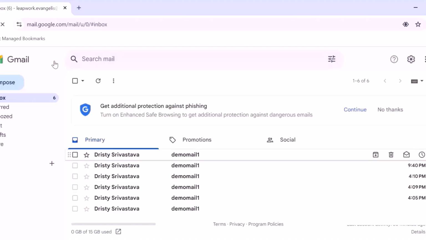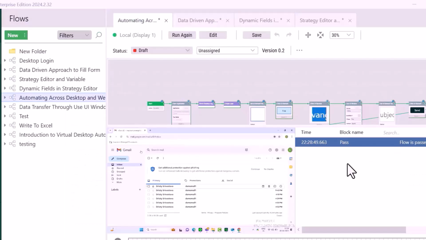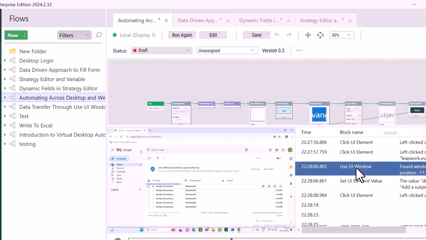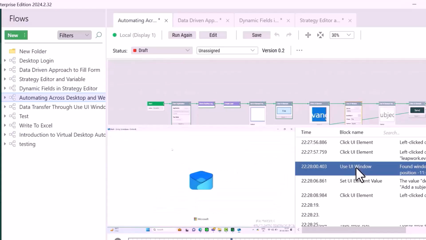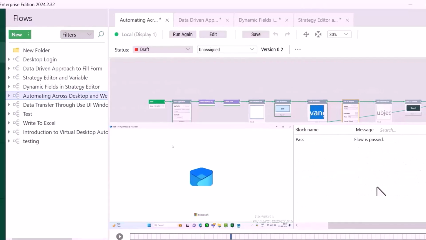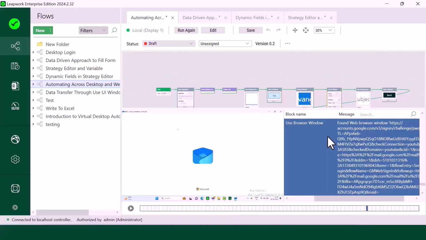And yes, we can see our flow has successfully passed. In the recording panel, we can see the demo mail one subject is successfully found, which we had set as the verification indicator for received mail. Now if we check the activity log, we can see the Use UI window is successfully executed. Similarly, we can see the successful execution of Use Browser window here.